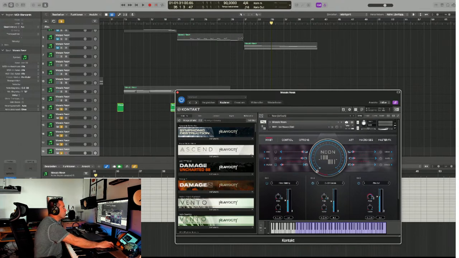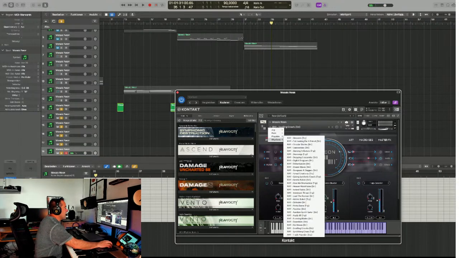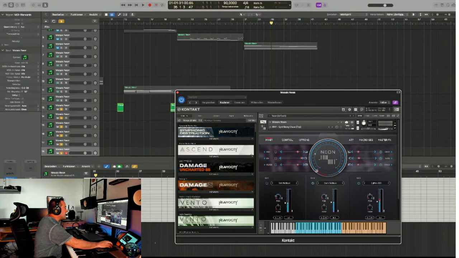Then the next one is Swelling Circuits. Pretty straightforward. Nice. And Synthborg Chase. I'm expecting some magic here.